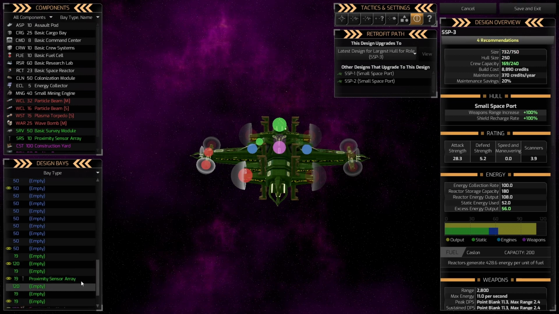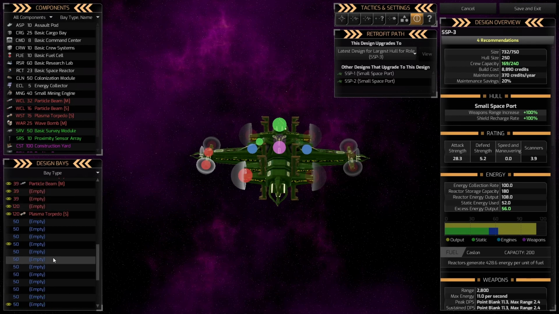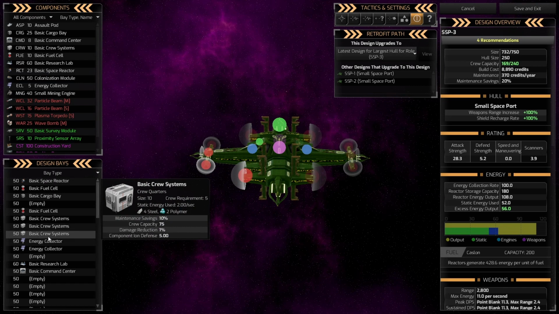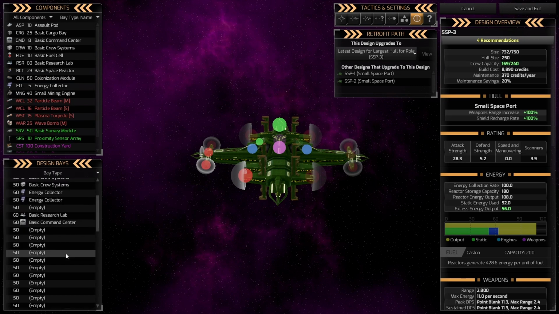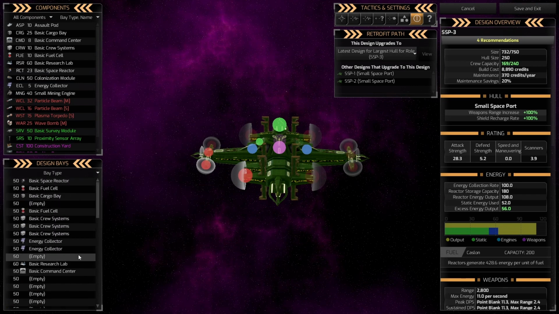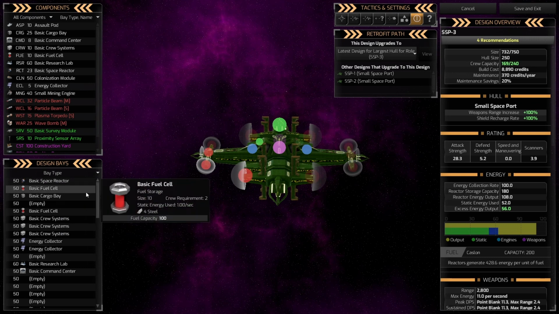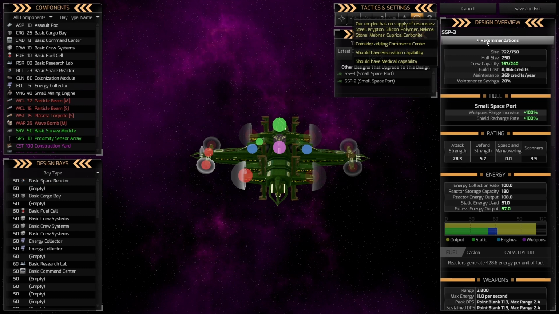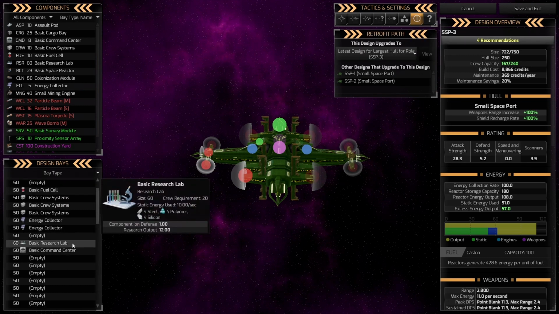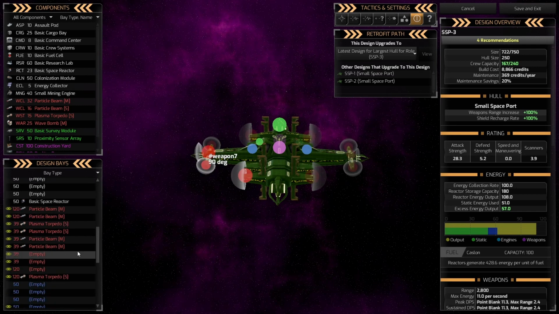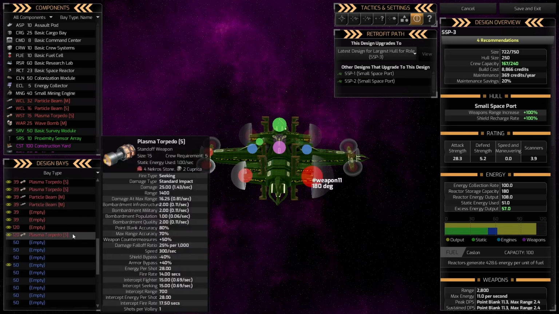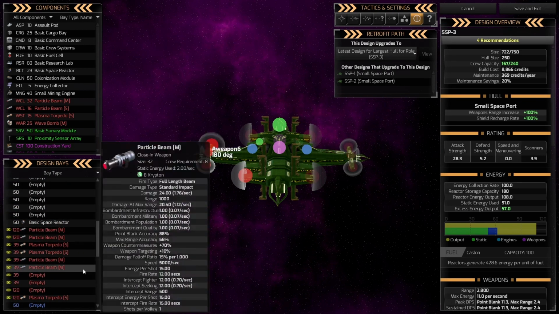We're not doing fighters. We're going to be avoiding fighters on purpose. I could keep room for defenses. I could add more weapons, but I think for now this will be good.